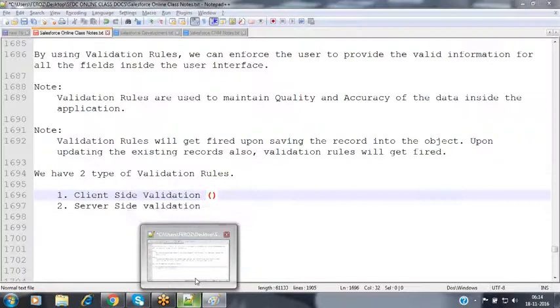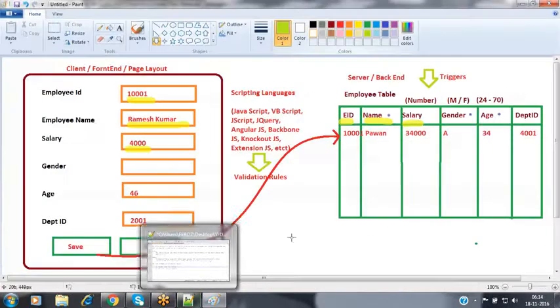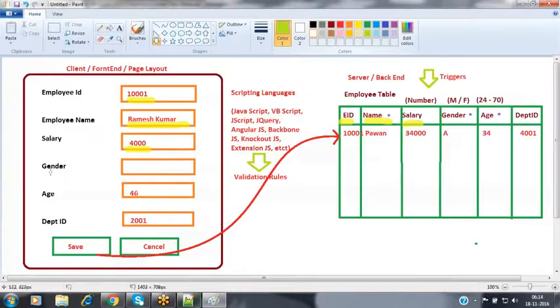In all the cases, whether you are inserting the record by using the page layout, or Apex programming, or the data loader, or other third-party tools, validation rules will get fired. So there is no need to define the validation rule separately on the client side or separately on the server side. Whatever validation rules you have defined will get fired in both cases, on the client side and on the server side.